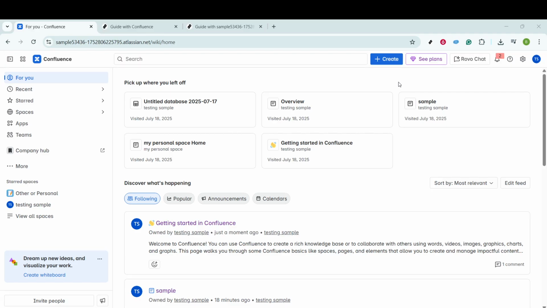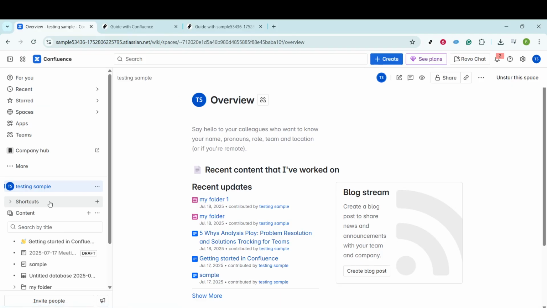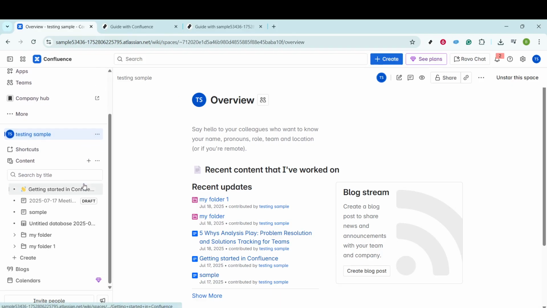Once you're here, you'll want to choose the workspace where you'd like to add the checkbox. Workspaces are essentially collections of related pages and content that help you keep everything organized. Selecting the appropriate workspace ensures your checkbox ends up in the right place and context.